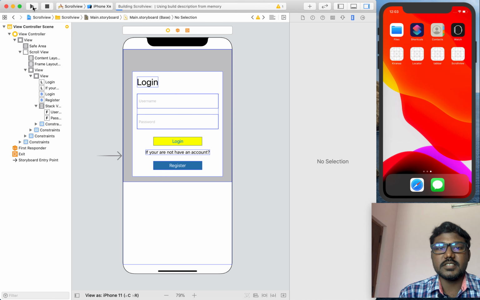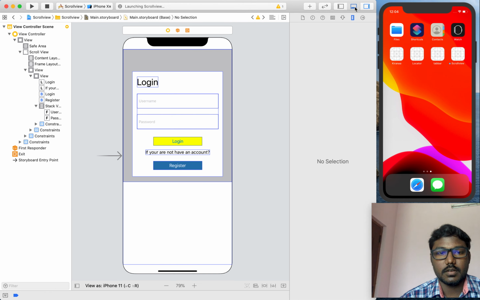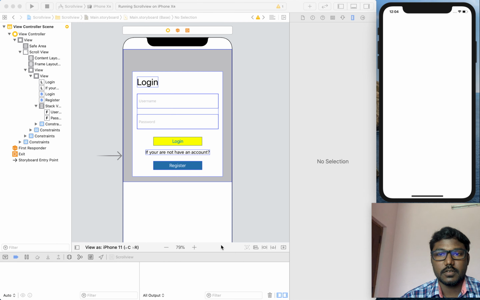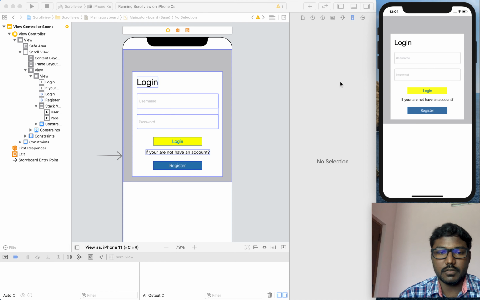If you design with this pattern, it will support accessibility also. We can check it on the simulator. It's pretty good for designing any other static forms. It's very helpful to you. Now there is no scrolling because the content inside the scroll view fits very well.